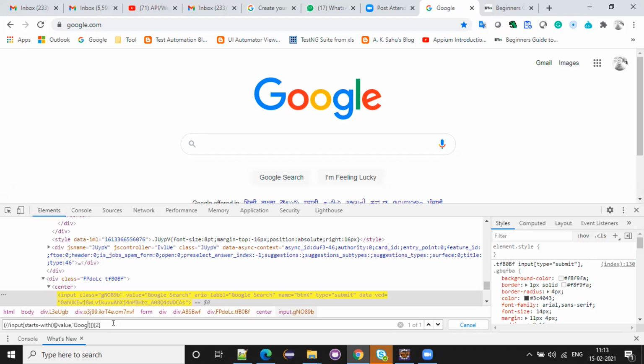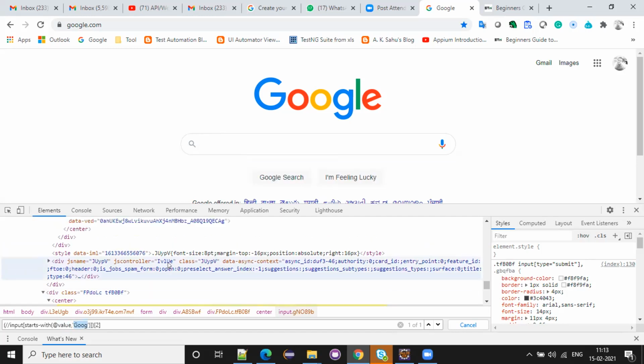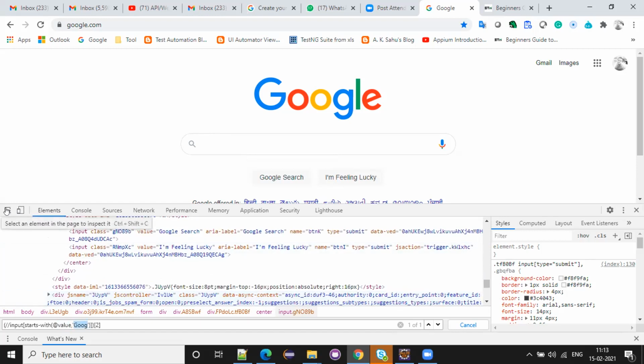Starts-with is only for an attribute value. For example, this is the attribute and this is the value. If this value keeps on changing while the rest is constant, like Google, where only the search part changes every time, that is when you will use starts-with. But if there is no value, it is false.